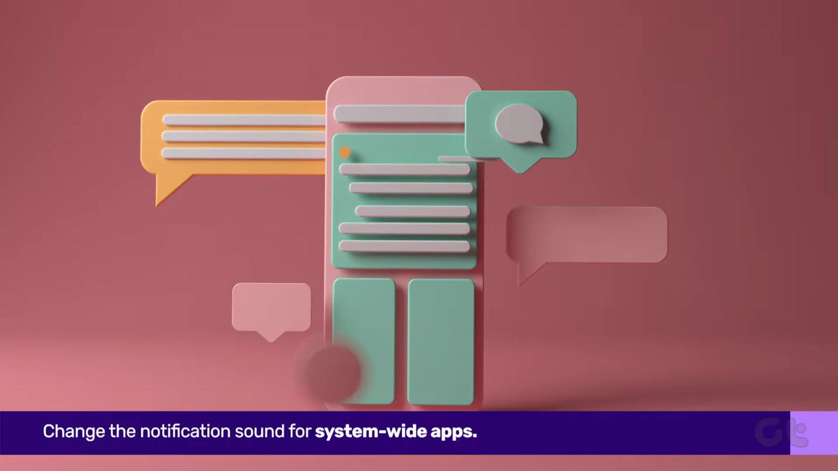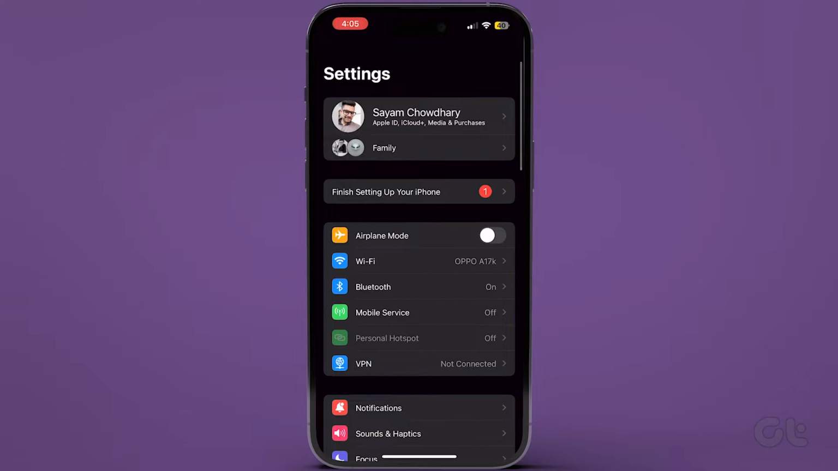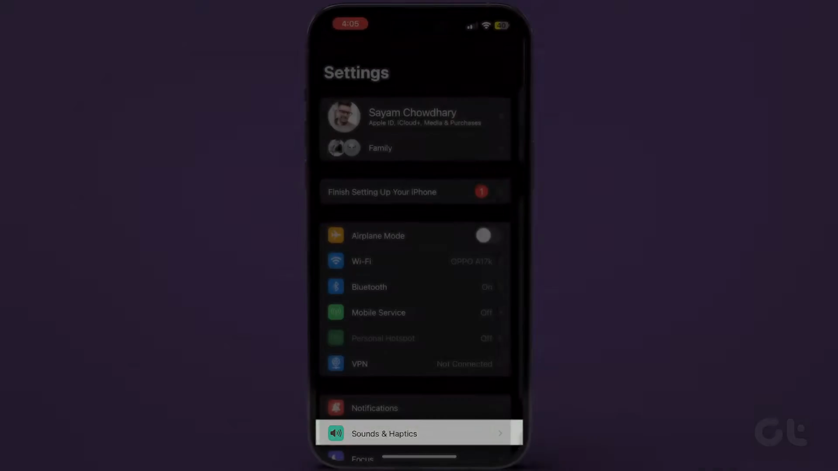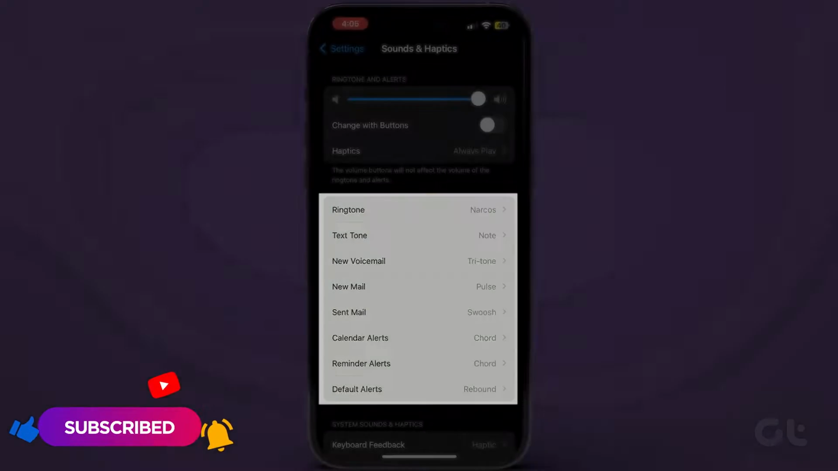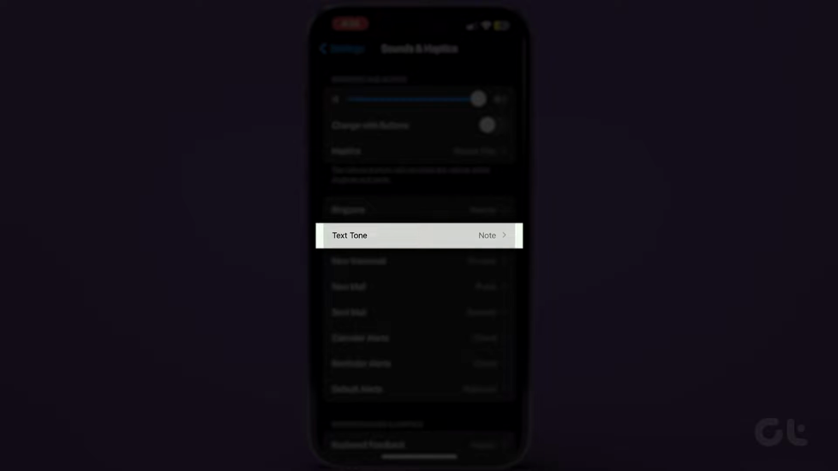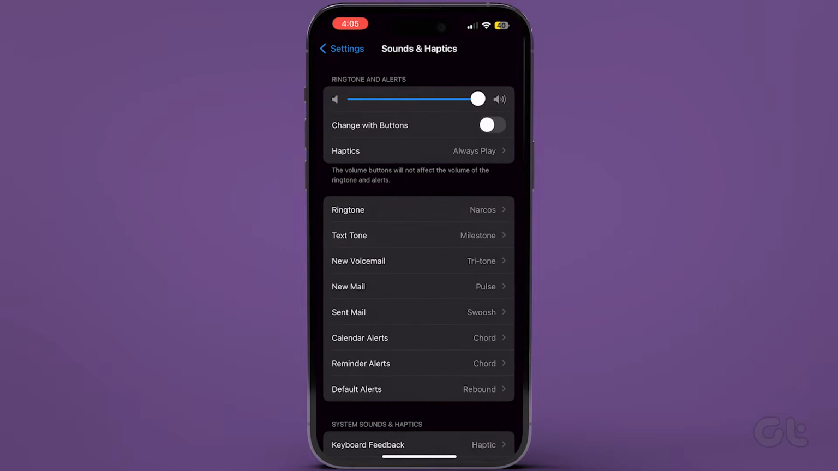Firstly, to change the notification sound for system-wide apps, open the Settings app on your iPhone. Navigate to Sound and Haptics, and review the list of all the notifications that can be customized. For example, if you wish to change the text tone, tap on it and select from the available sounds. Repeat these steps for other notifications.